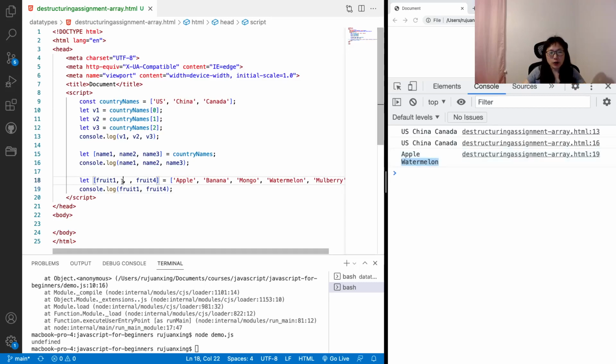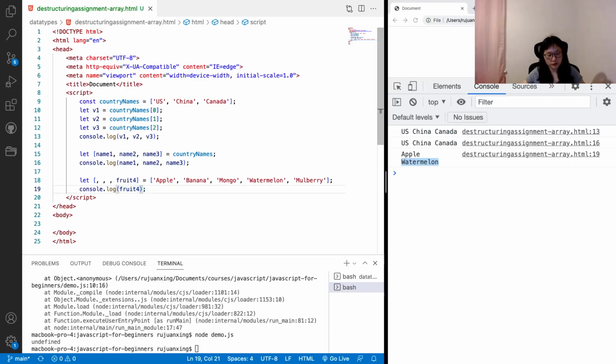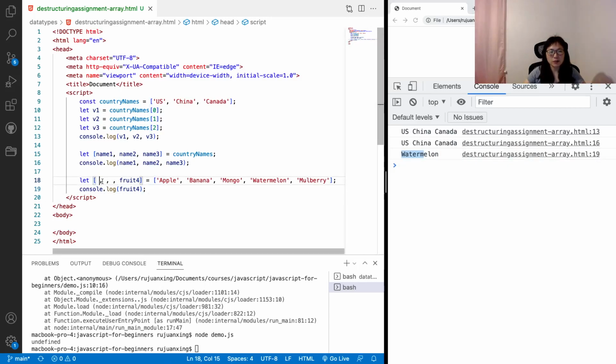This is how we, if we have some values we don't want, then you can use a comma to skip them. You can also skip the first one, okay. If I don't have fruit 1 here, and we only have fruit 4, you will see watermelon, because the first one you also skipped, okay. Between the bracket and the first comma you skip apple, and this one still skip banana, and this one skip mango, and we have this one fruit 4 is a watermelon, okay.